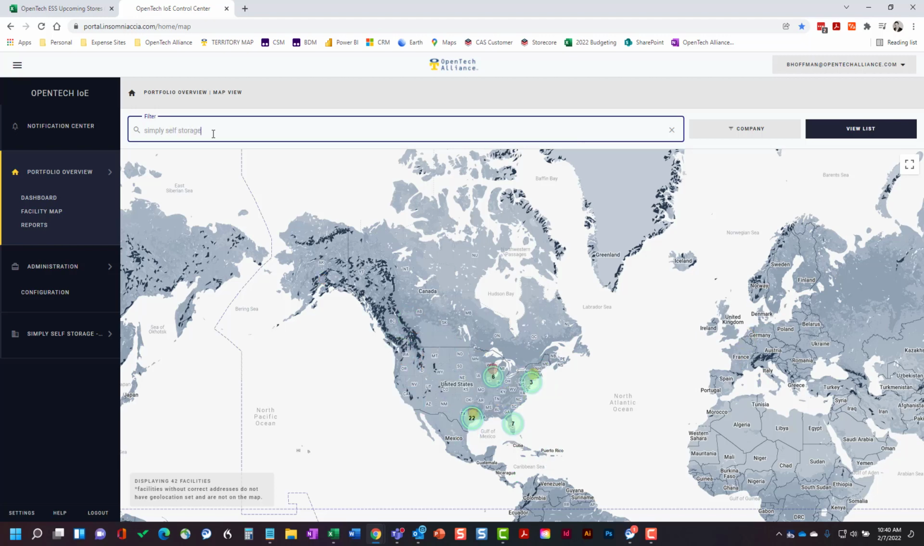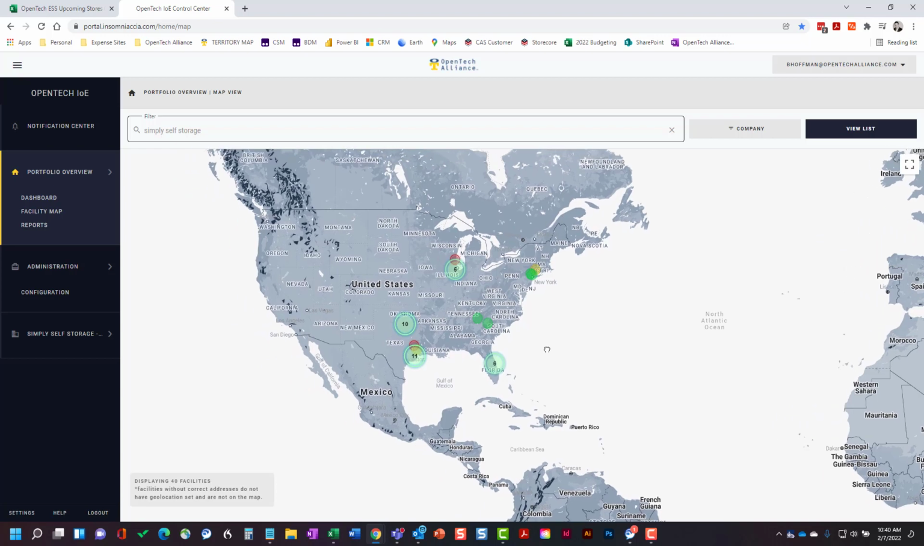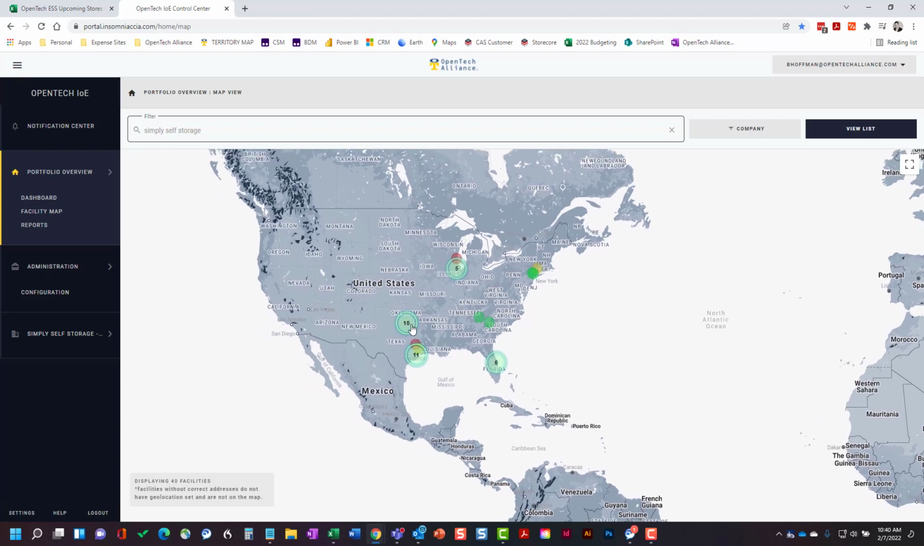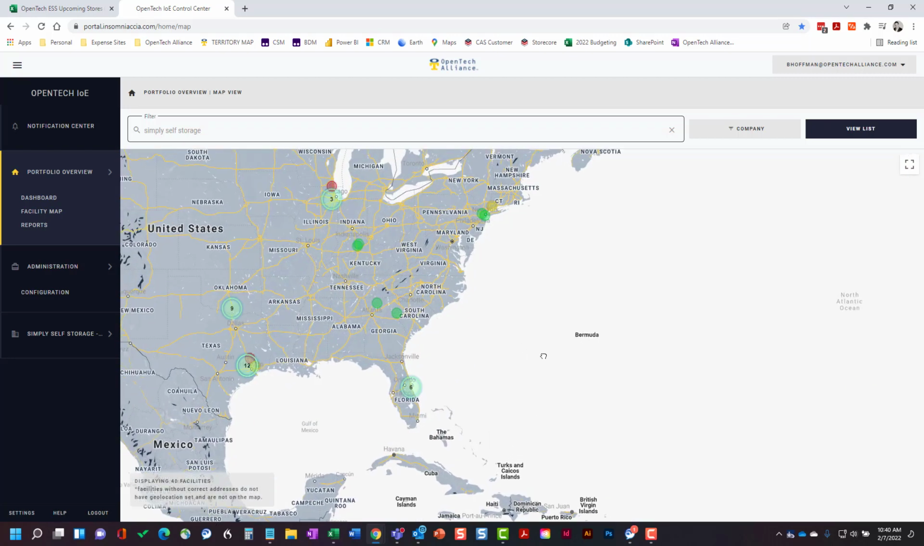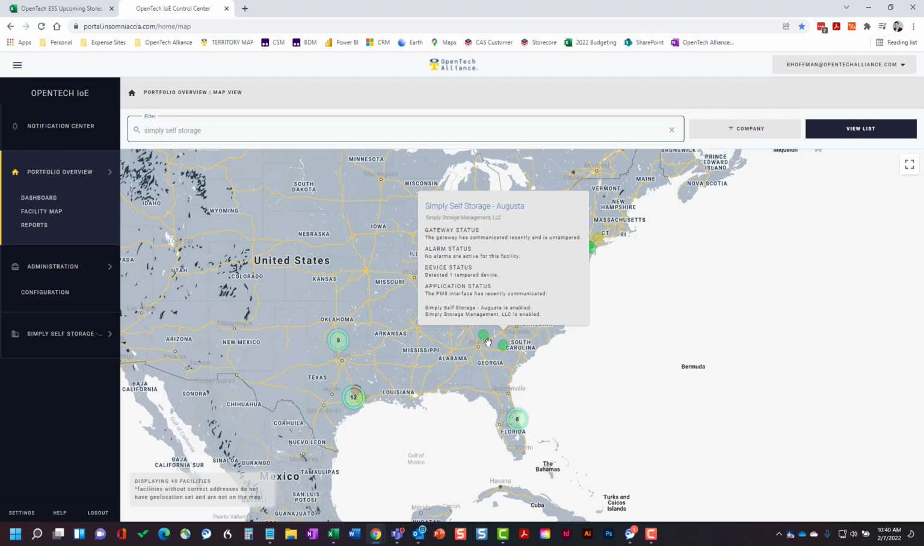So let's go back to the facility map and take a look at it from the map perspective. Let's use one as an example. You can see on the map here, it pops up in circles. It'll tell you there are 10 within this area, 11 within this area. And as you drill down further and further, they'll come up as individual sites.